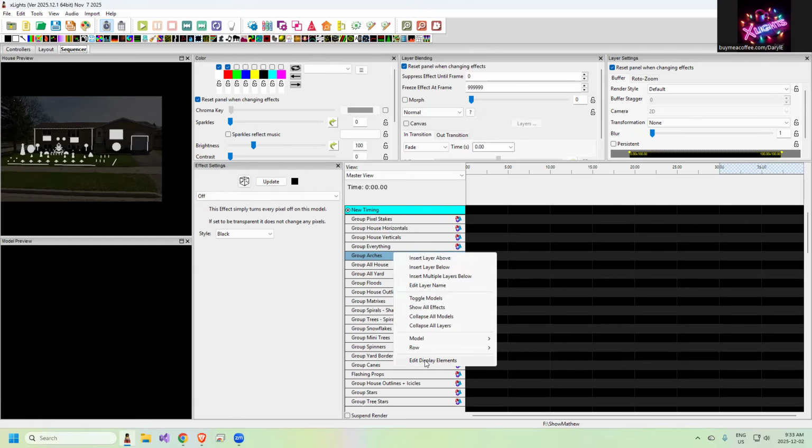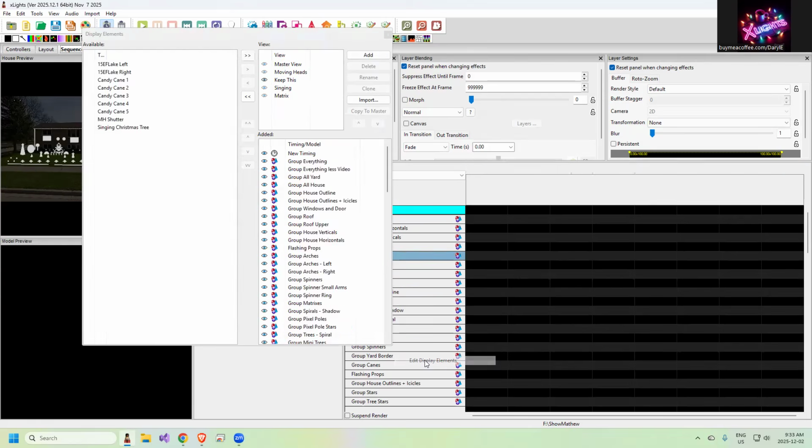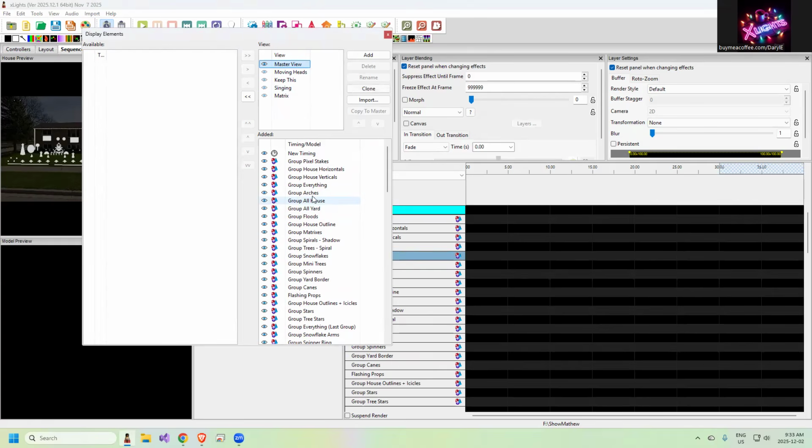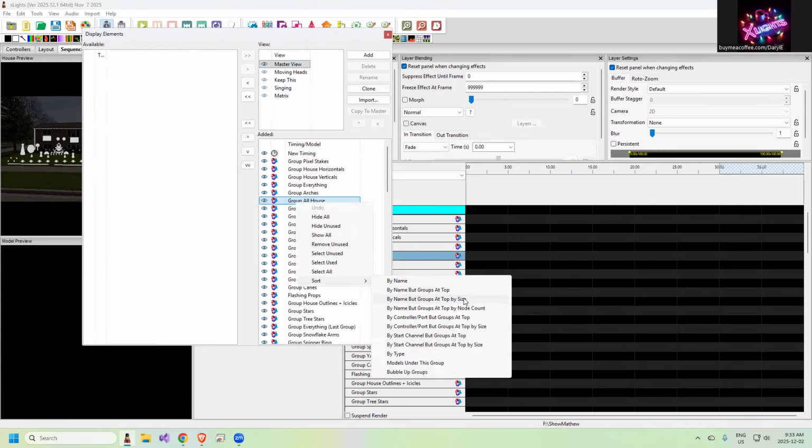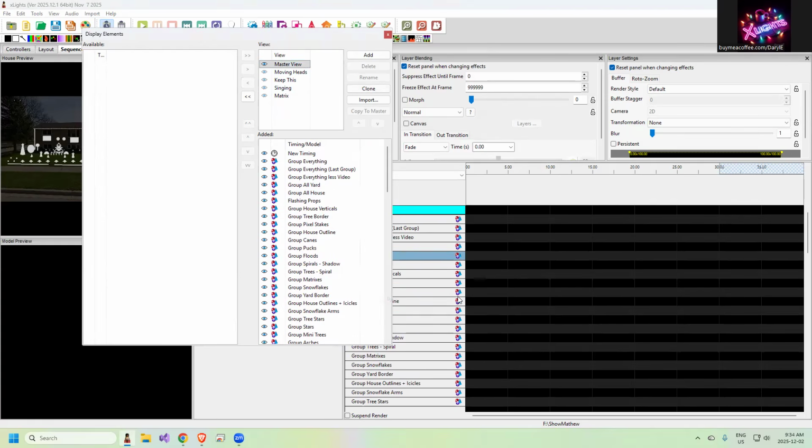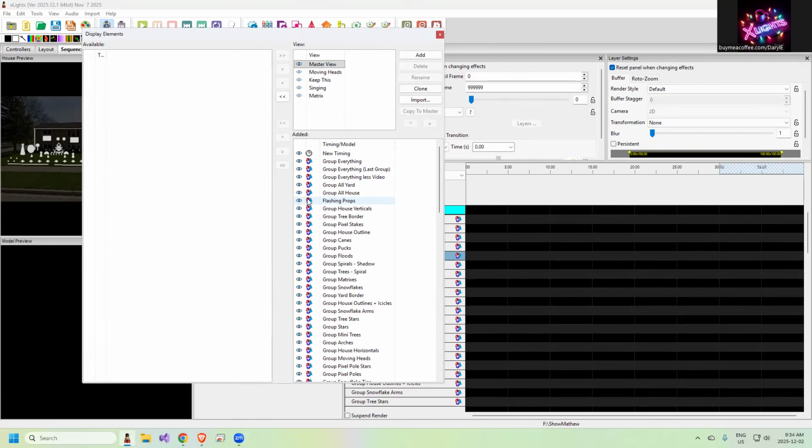But the simplest way to fix this: edit display elements. Make sure you're clicked on your master view. Right click, sort. Sort by size. If you've got large groups of submodels, you might want to use option number 4, but sort by size is usually good for everything. So this is your best attempt at ordering. You're going to want to tweak this just a little bit.